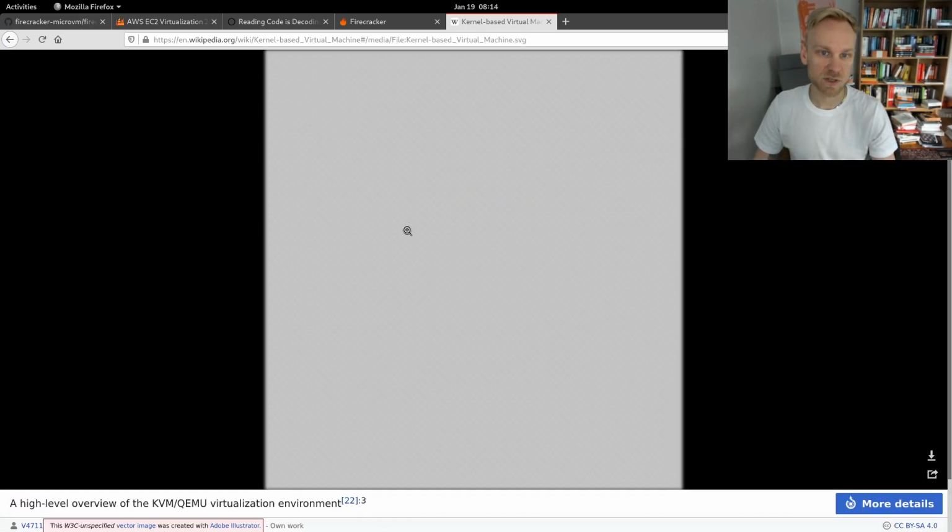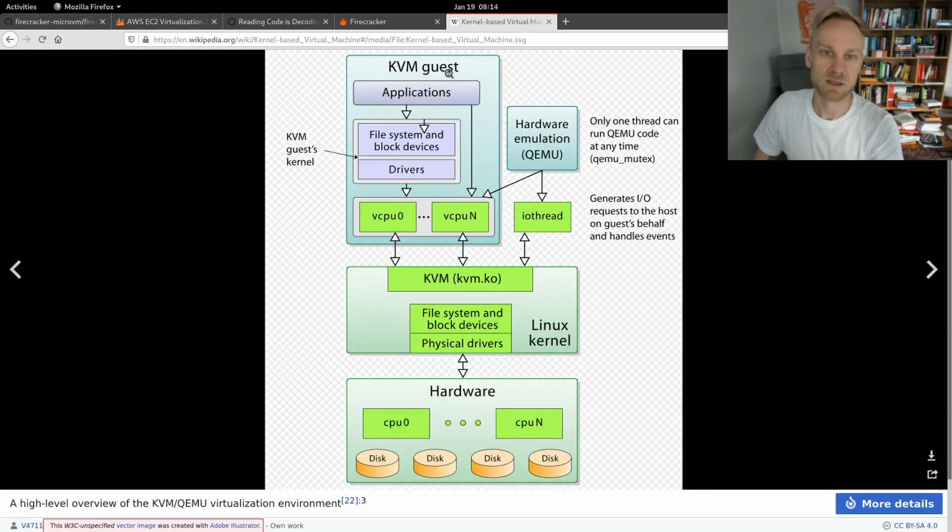And here's an image. So we see that there's the KVM guest. It runs applications. There's the KVM guest kernel, which is file system and block devices and drivers. This is kind of weird because normally the application would be communicating with the kernel, and the kernel would be communicating to the driver, and then the driver would be communicating to the file system and block devices, but that's not important.